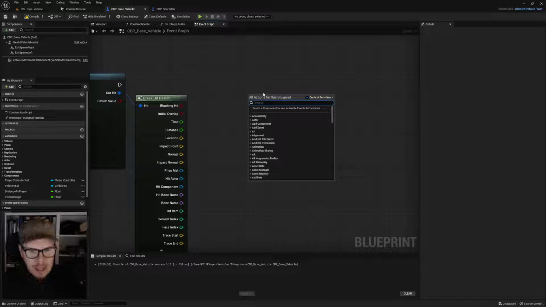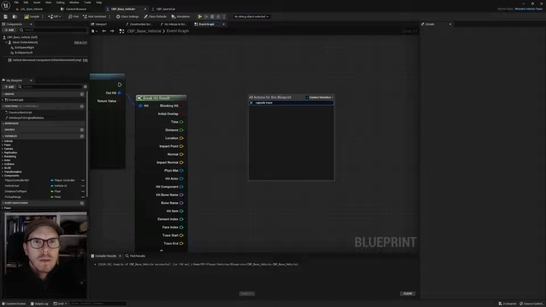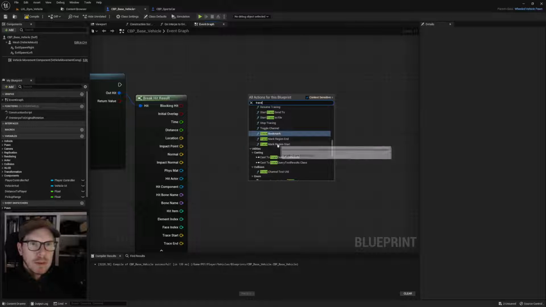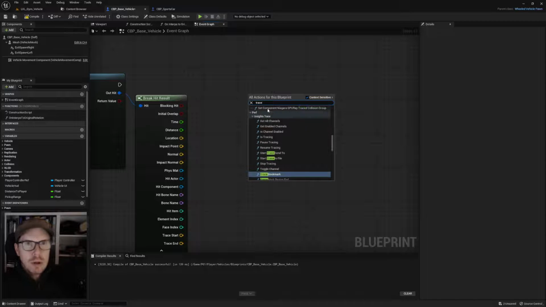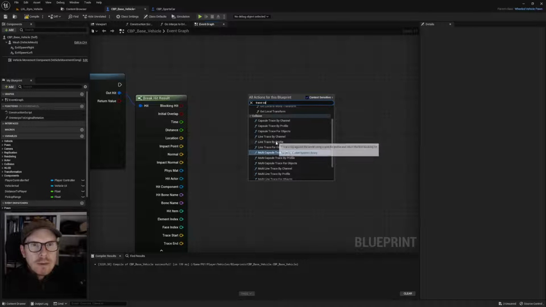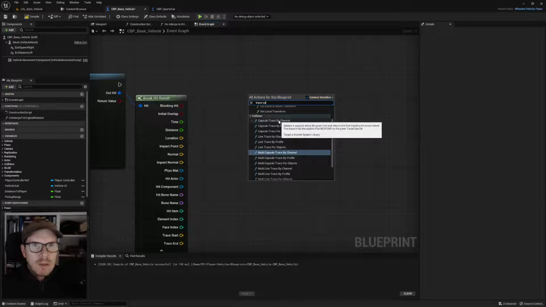So I'm right clicking and I'm writing capsule trace. No, I did not find capsule trace. Trace only, trace. Let's see if we can get some trace. Did I misspell it? Trace, capsule. Trace, not the multiple, the line trace. Capsule trace by channel, maybe? Capsule trace by channel. That's the one that we're after.